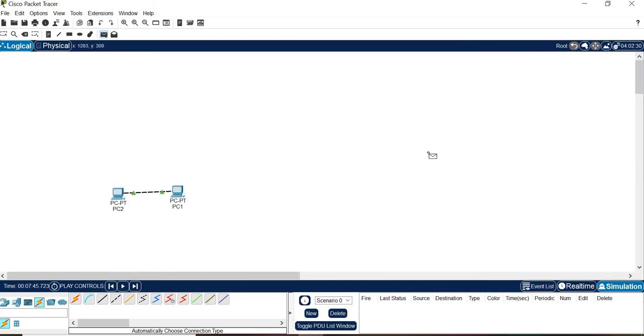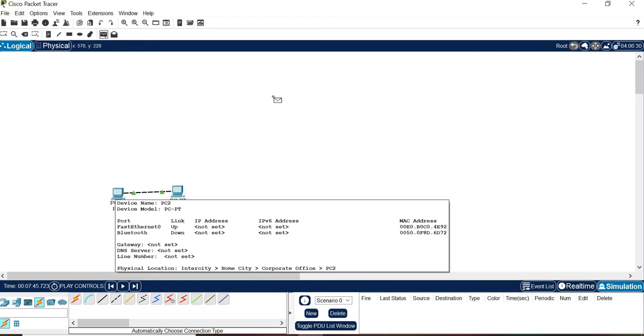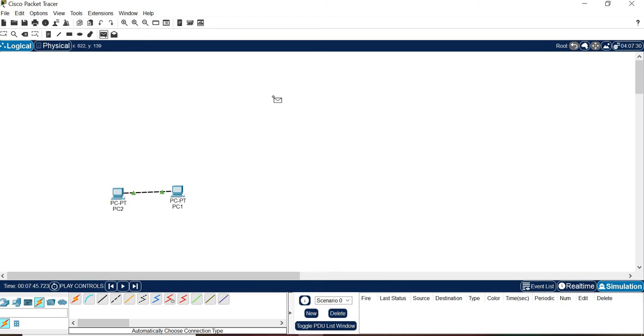Or otherwise you can give ping messages. For that, you have to click the PC, and then under the desktop tab, go to the terminal mode, and you can give the ping messages. So like that you can give.